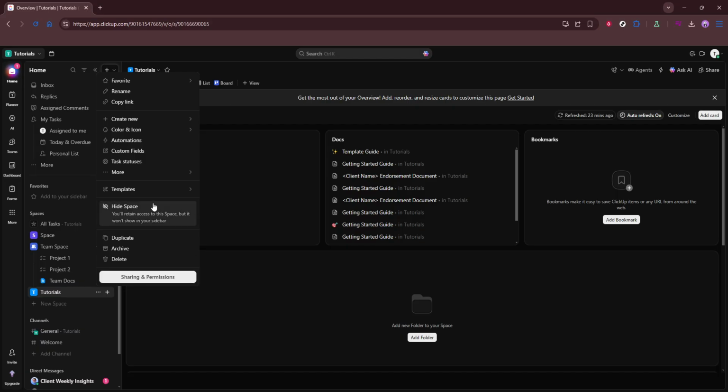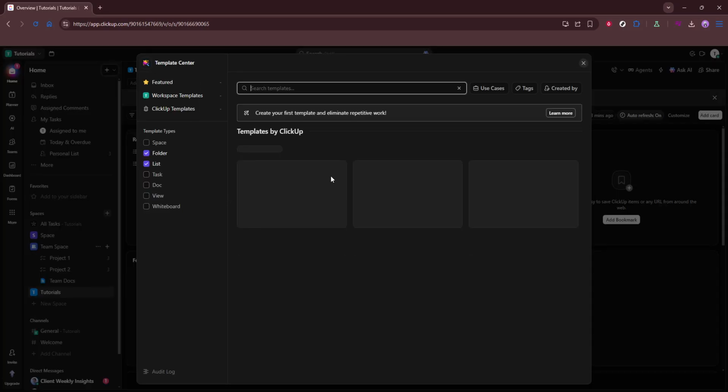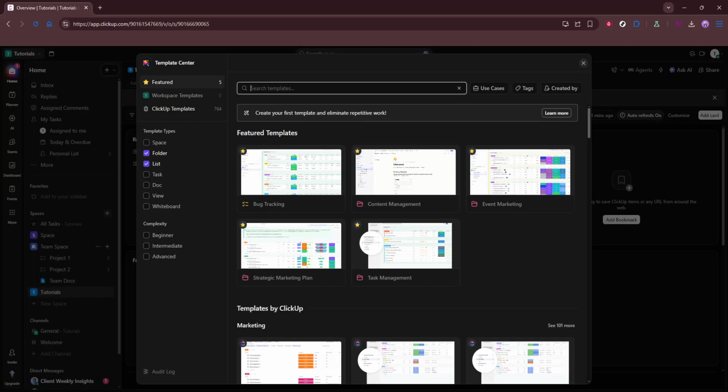Inside space settings, look for the option to browse templates. This takes you to ClickUp's Template Center, which includes official templates and community-made options. It's the fastest way to roll out proven structures for lists, docs, dashboards, and more without starting from scratch.